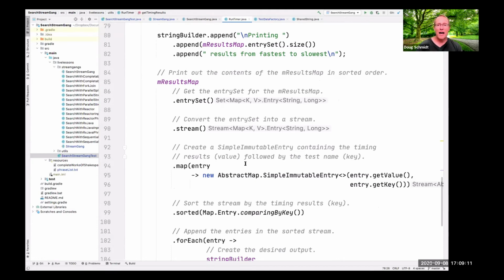So we say results map, go ahead and convert the results map into an entry set. So now we have a set that maps the string to long. So we have a set of these things. And then we convert that set into a stream. So now we have a stream of map entries containing strings and longs. Again, the string is the name of the strategy that's being run or was run, and the long is the time it took to run in milliseconds.